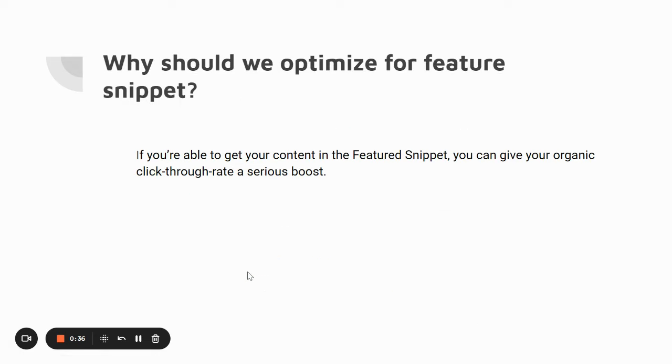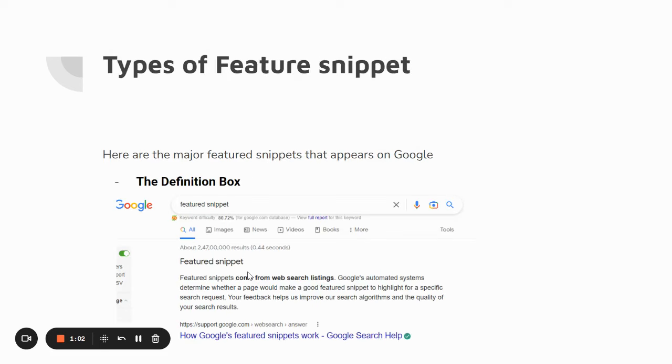So the next section is why should we optimize for featured snippet? The reason is very simple. Featured snippets are an opportunity to get more clicks from the organic search results. According to Search Engine Land, a featured snippet gets approximately 8% of all clicks. So naturally, if you are able to get your content in the featured snippet, you can give your organic click-through rate a serious boost.